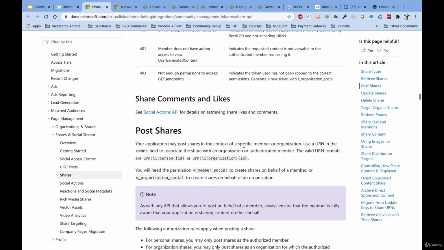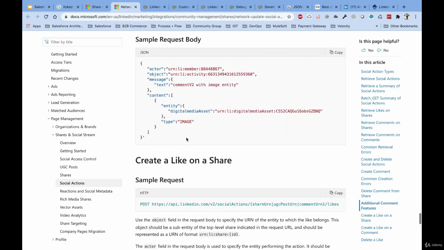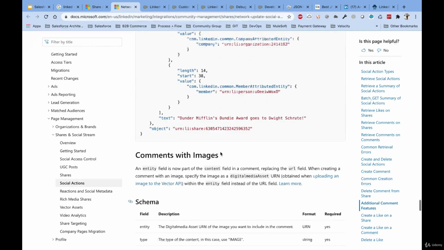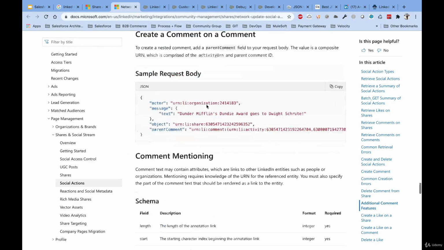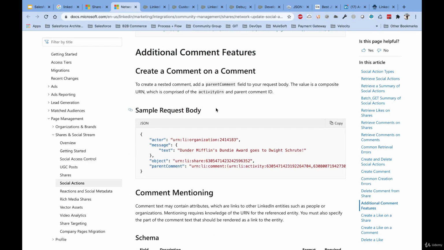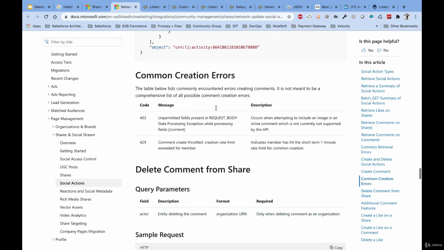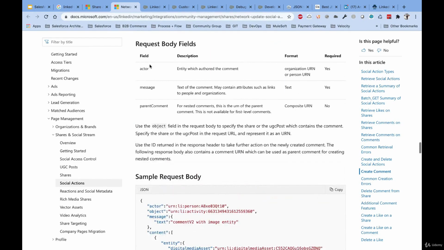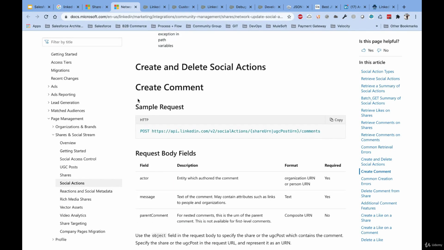If you scroll down, you can see shares, likes, comments and likes. This is the social action API. You can click and open it in a new tab. On this page, it will take you to where you can create a like on a share. You can comment or mention. You can create a comment on a comment, and you can create a comment on a share.